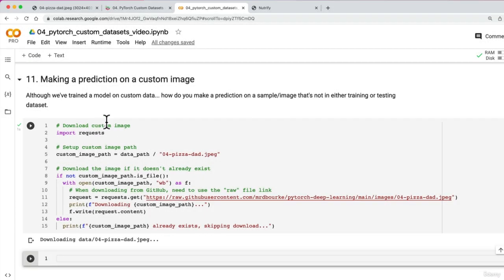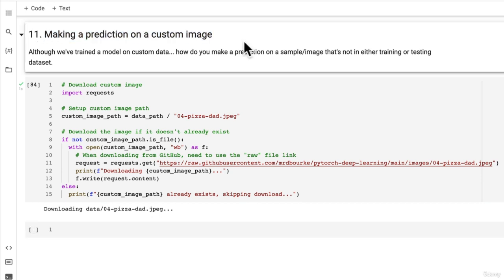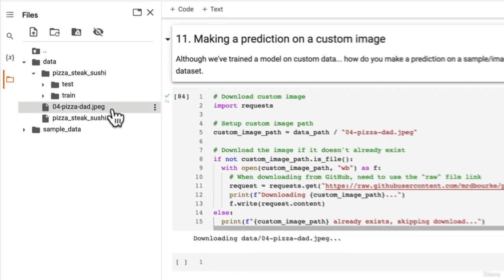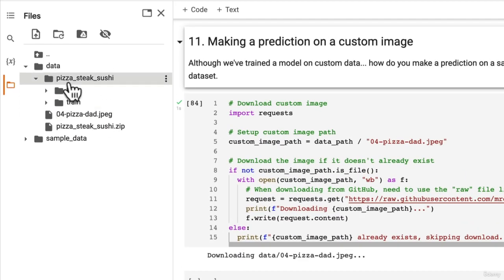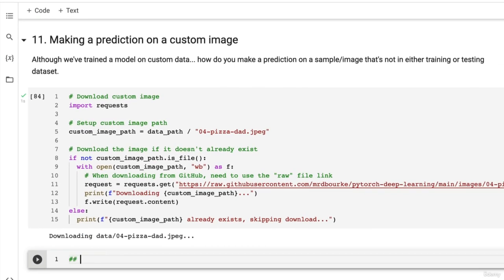Woohoo! We are up to one of the most exciting parts of building deep learning models, and that is predicting on custom data. In our case, a custom image of a photo of my dad eating pizza. Of course, we're training a computer vision model on pizza, steak, and sushi. So hopefully the ideal result for our model to predict on this image will be pizza.